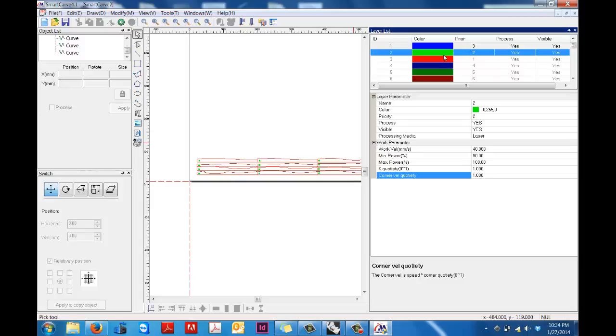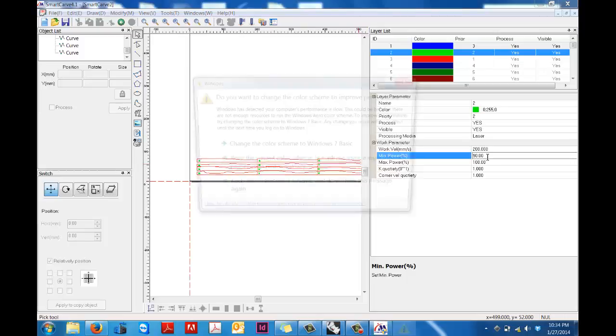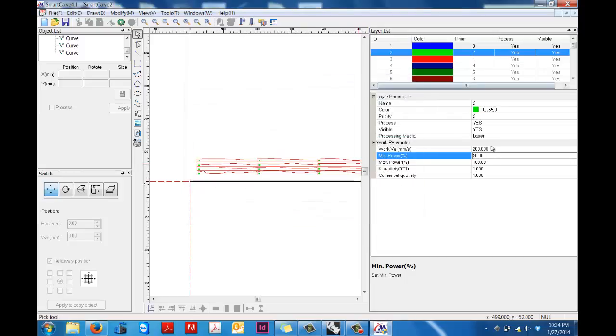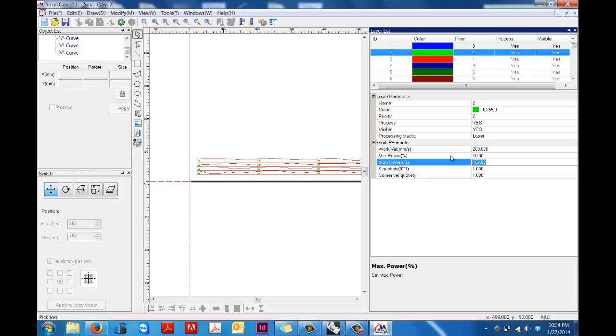Okay, and then the green, which is the numbers, we just want to etch that. So for etching, we're going to slow the whole thing down, and instead of 8, we're going to put it on 200. And then we're going to turn the power down to 20. Oops, 10 for the min and 20 for the max.